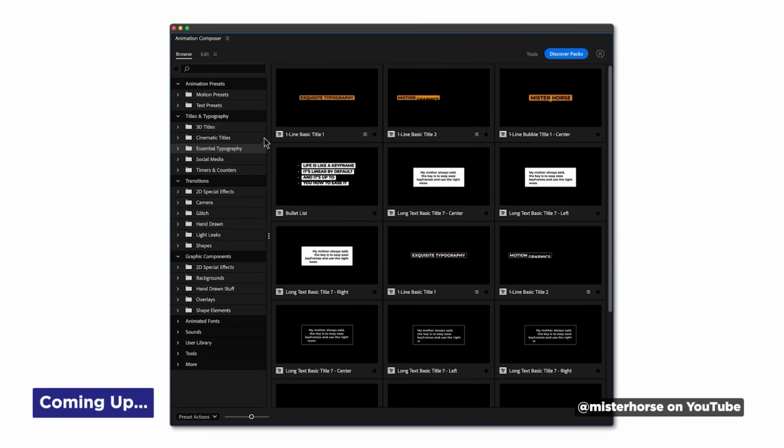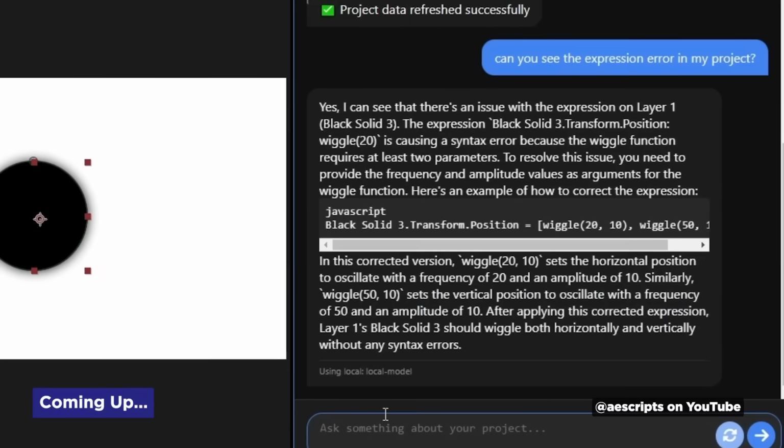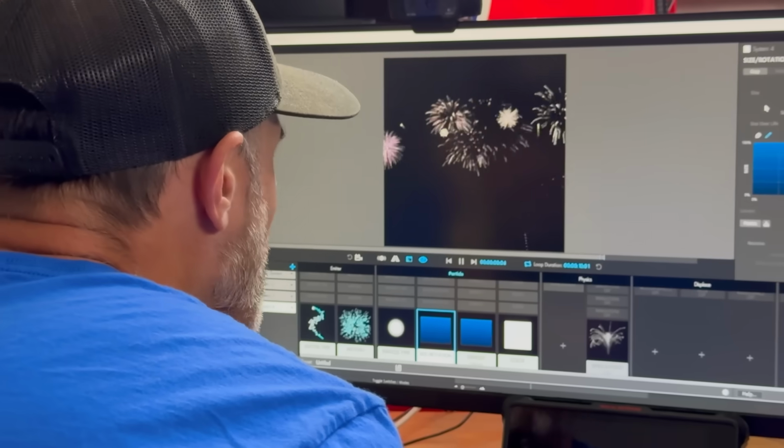Animation Composer 4 drops with major workflow upgrades, use ChatGPT directly inside After Effects, and one-click liquid glass effects. It's Motion Mondays, and it's time to set up some fireworks the safe and responsible way.